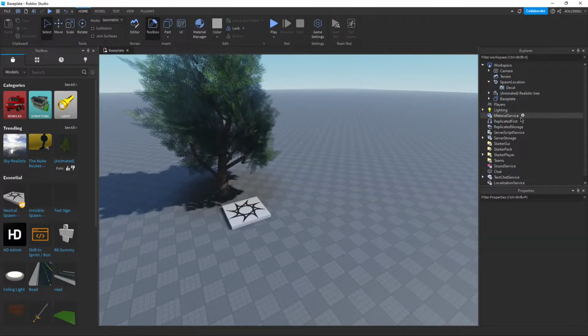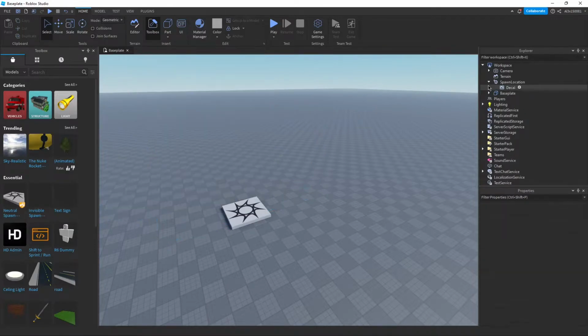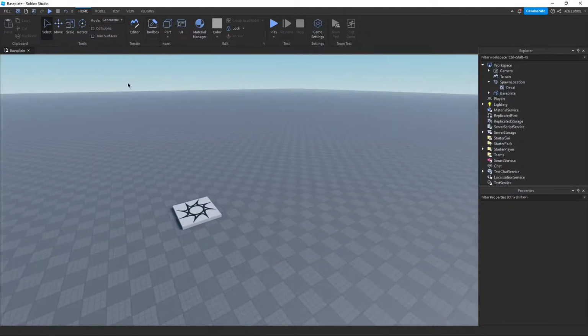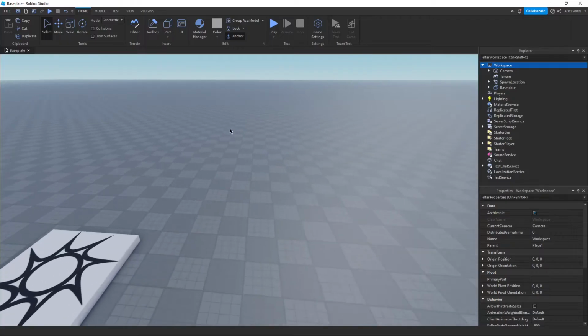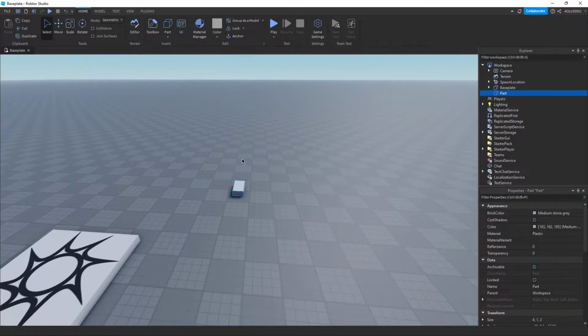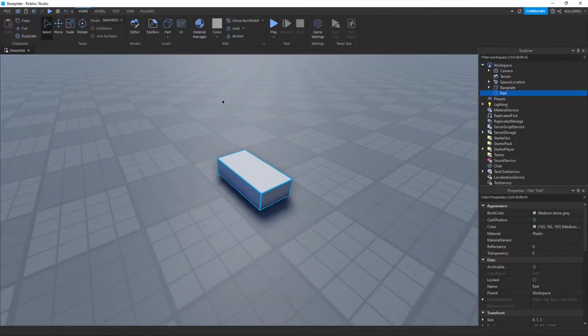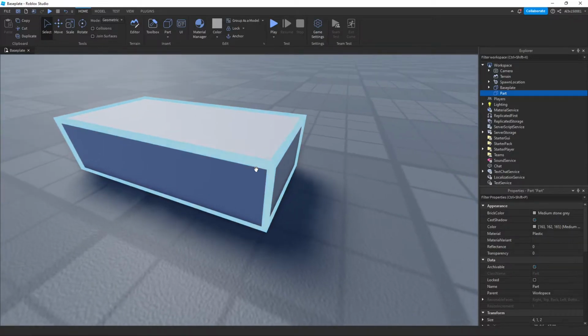So we're going to talk about the Explorer and Properties. We can close out of the toolbox, and we'll talk about this later. The workspace is our main focus. So now, if we go up here to this little section, what I'm going to do is click on Home, then click on Part. So just click on Part, and we're going to mess around with this.